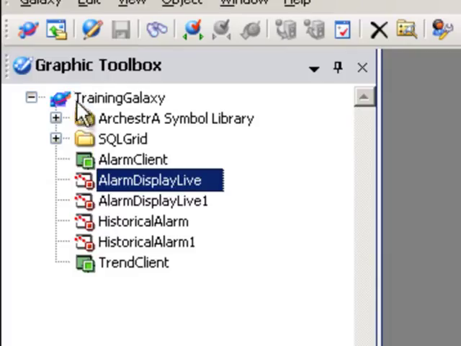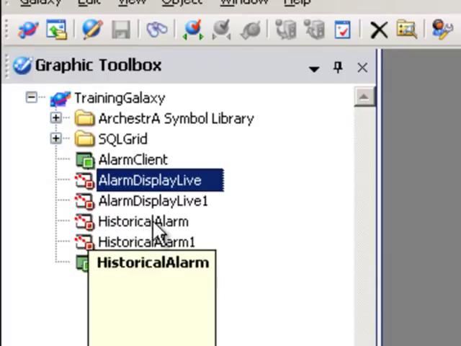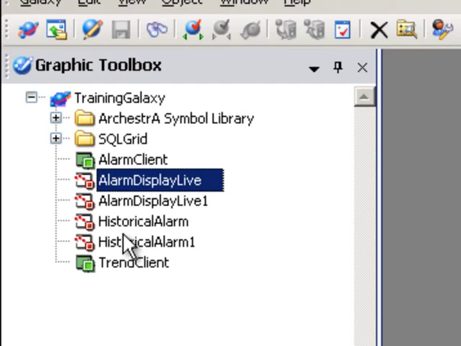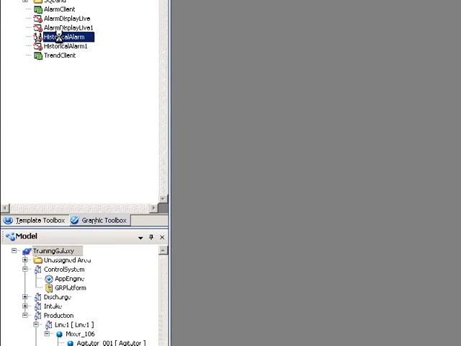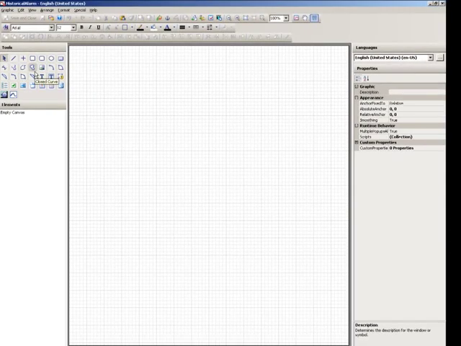Okay, I'm back at my graphical toolbox and I'm going to configure this historical alarm symbol now. We're going to build that. So you can see it's just a blank canvas. When I hover over it, nothing comes up. So we need to build that into a display that does our historical alarms for us.